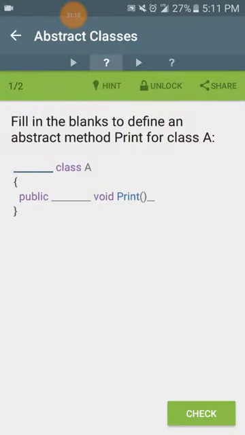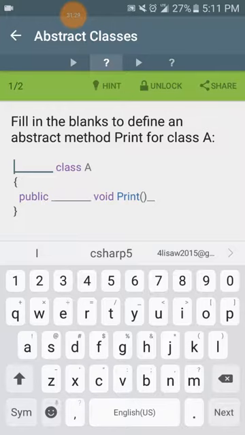Fill in the blanks to define an abstract method print for Class A. Now, this is telling you to define an abstract method for this class, so if you're going to have an abstract method, the class itself needs to be named abstract as well. So that's the first blank we're going to fill out, the abstract keyword.